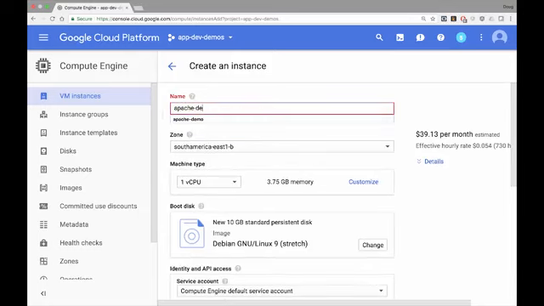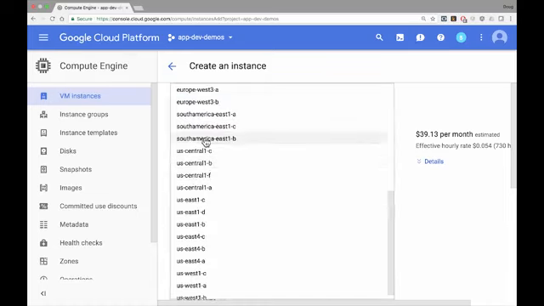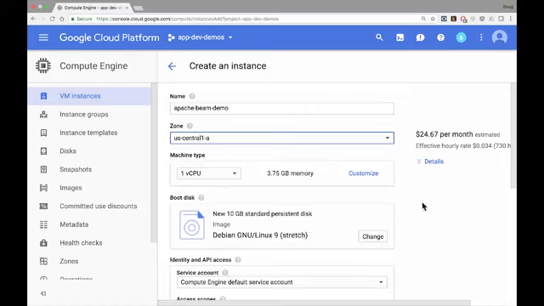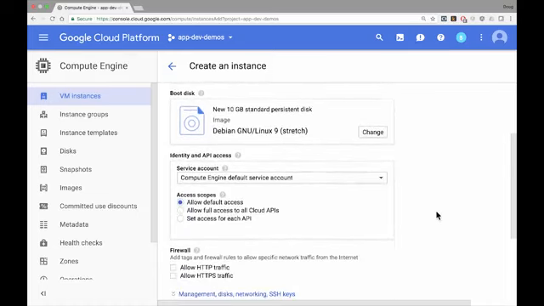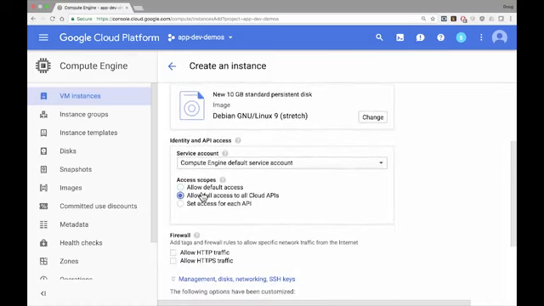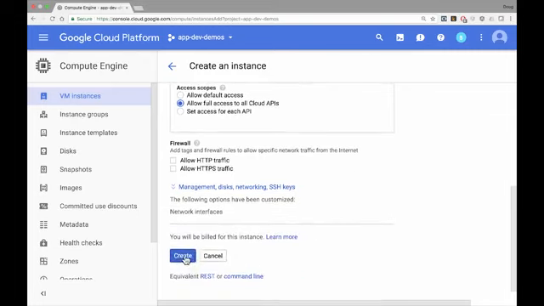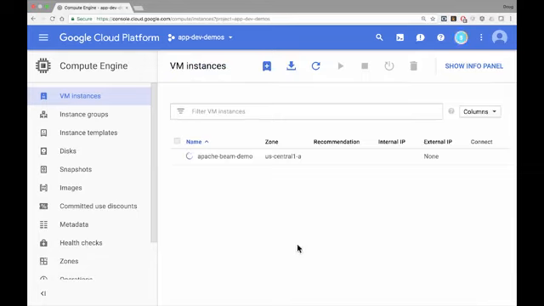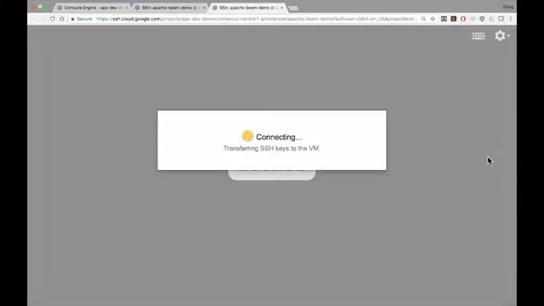We'll call it Apache Beam Demo, and we'll put it in US Central 1A. We'll accept all the rest of the defaults, except we'll allow full access to all the Google Cloud APIs, then we'll hit Create. The machine is ready now. Let's SSH into it, and we'll install some software.